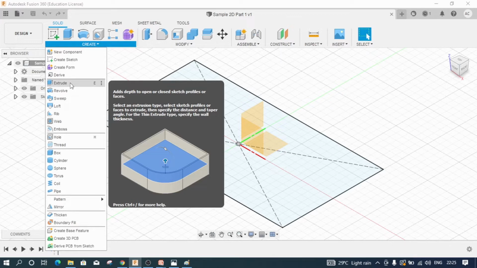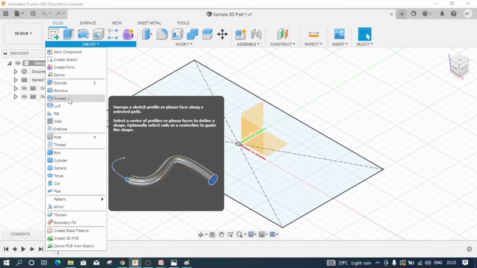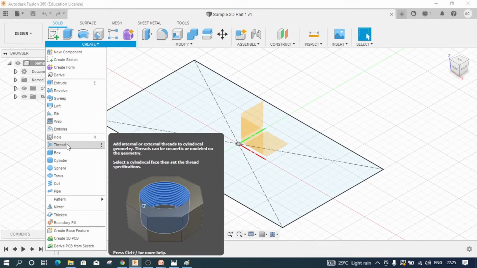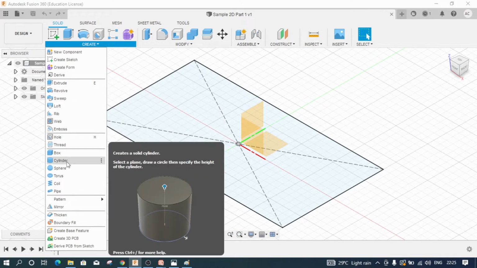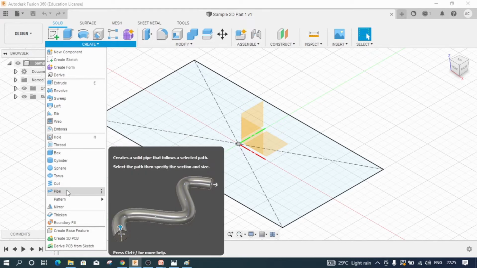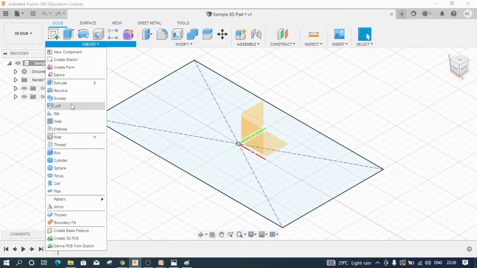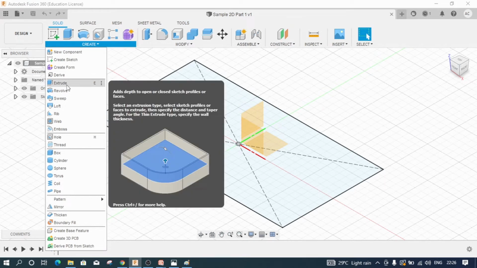And you can see extrude, revolve, sweep, loft, rib, web, and so many options are there like hole, thread, box, cylinder, and so on. So if you don't know about a command, you can simply hover over your mouse and it will show you a snippet which explains how the command works. So for example, if I hover over my mouse onto this extrude command, it shows me that if there is any sketch which is drawn in 2D, this is going to extrude that particular sketch in the third dimension by adding thickness, and it is going to give us a 3D object.